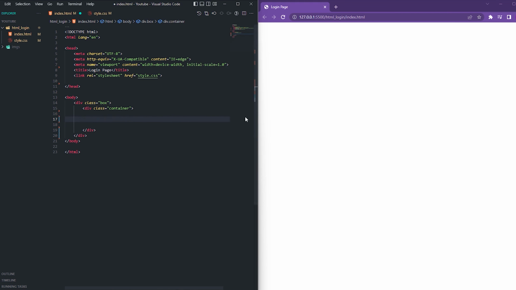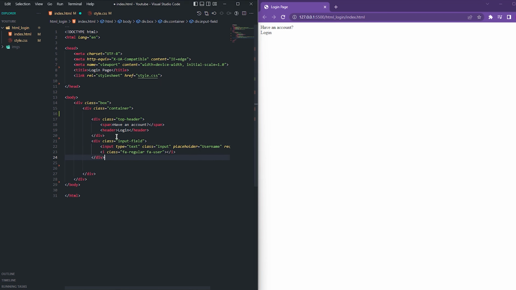Under this container, let me add other sub containers. It's a top header. We have two elements here, a span and a header, with the HTML tag login here. Similarly, I want to put one input field below it. So let's do it. Let's save it.